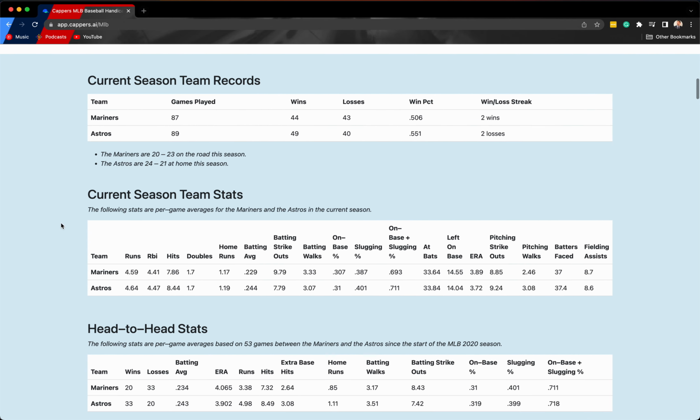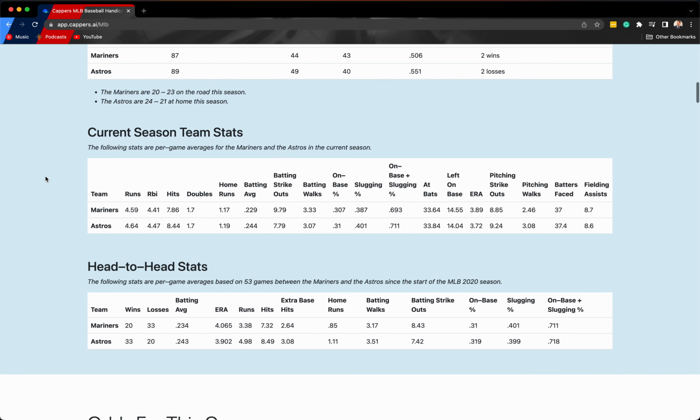So we can see current season team records. Mariners are 20 and 23 on the road this season, while the Astros are 24 and 21 at home. We can look at current season team stats, compare all kinds of different offensive and defensive pitching stats, all that stuff.